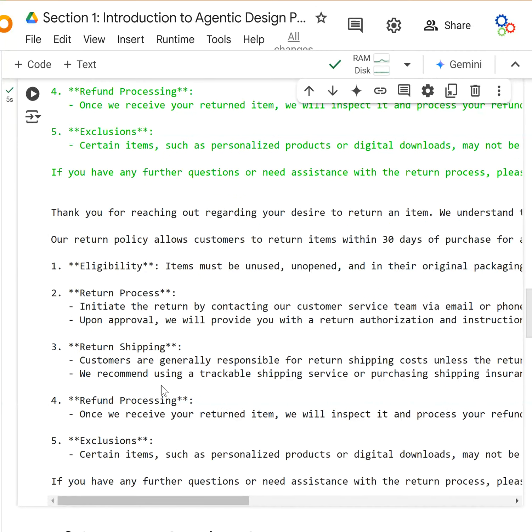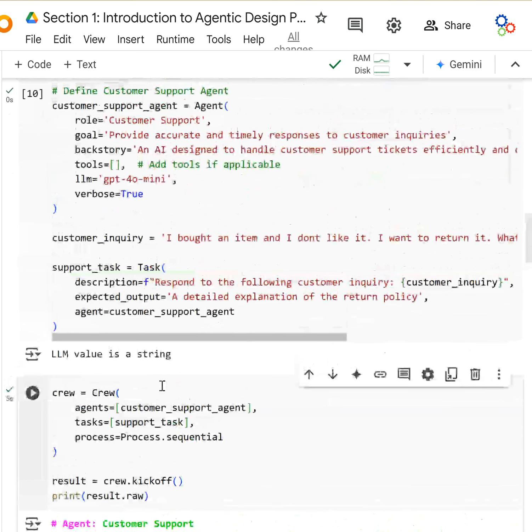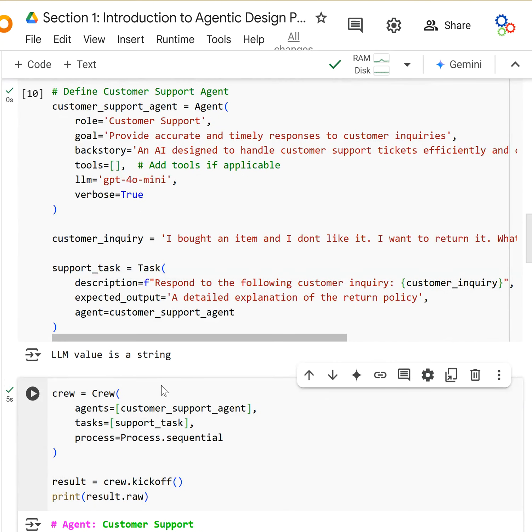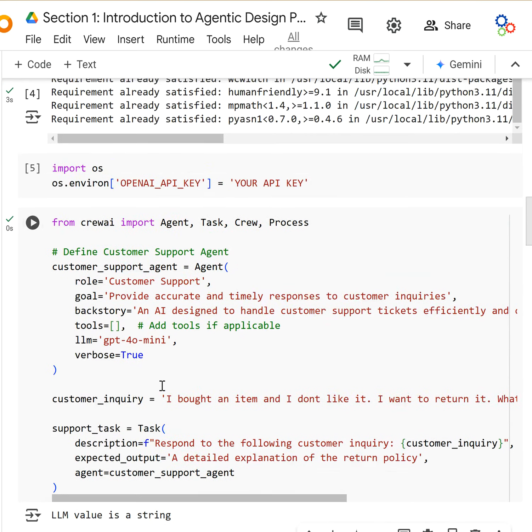Now, it's complete and utter, it's just not true. It's false. It's a hallucination. It doesn't know anything about the return policy for our company. So we'll have to give it to it later on. But right now, we're just focusing on how do we actually build an agent? How do we get started in CrewAI? And so this is very simply how you build a crew, a very simple crew in CrewAI.